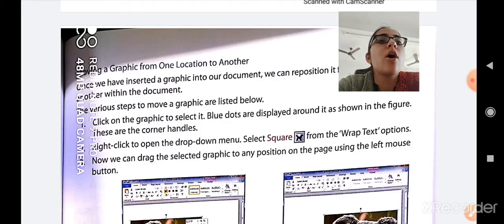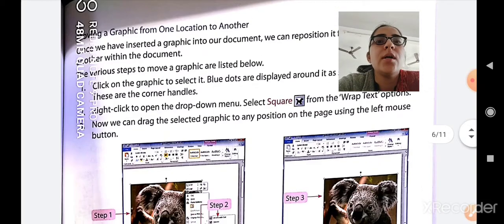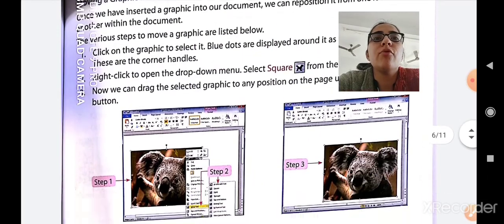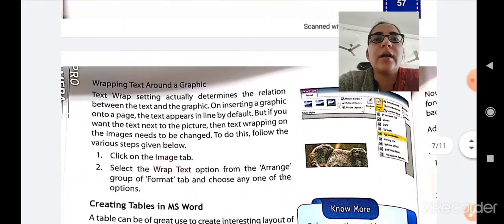They are called the corner handles. Resize or right click to open the drop down menu. Select square from the wrap text options. Now we can drag the selected graphic to any position on the page using the left mouse button. So this is how you can move a graphic from one location to another.